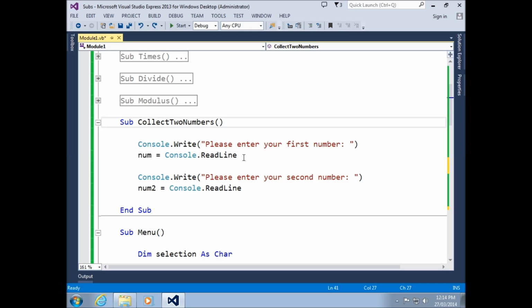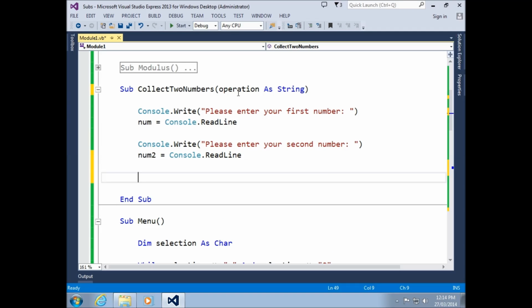For this one, I'm going to call it operation, and I'm going to make it a string. Notice it looks almost exactly like a variable. It's got a name, and it's got a data type. So what I'm actually telling Visual Basic here is I have a subroutine called collect2numbers, and I expect to be sent a string. And what we're going to do with the string, if they send us the word add, then we're going to add for them. If they send us the word subtract, then we're going to subtract for them. So what I mean is we can actually use operation like a variable.